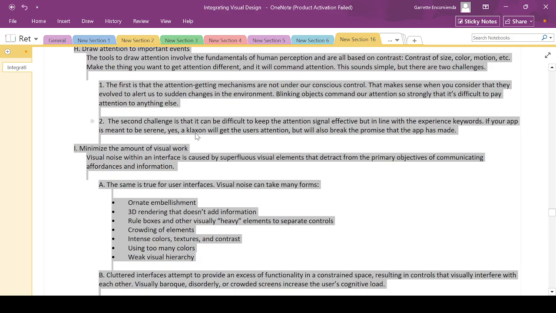The second challenge is that it can be difficult to keep attention signals effective but in line with the experience keywords. So you may want to differentiate, but it could go so far that it may not give the experience that we want, based on the motivation that Norman provided us, such as the function that the user wants to achieve. If your app is meant to be serene, yes, a klaxon will get the user's attention, but will also break the promise that the app has made. So it's kind of like a balancing act because you have to consider the goal. At the same time, you have to consider this differentiating technique.